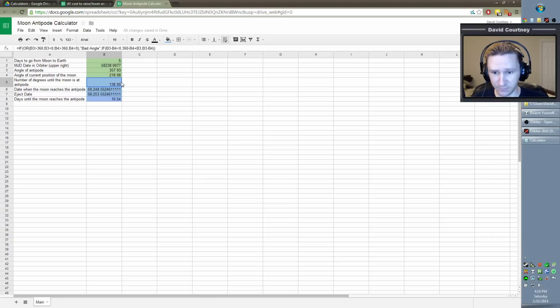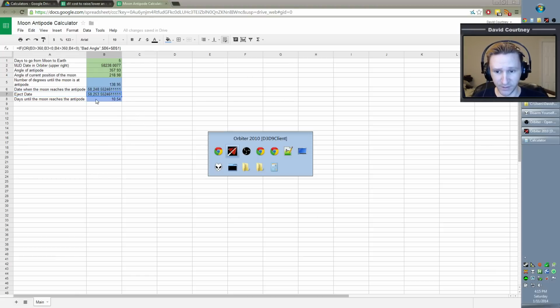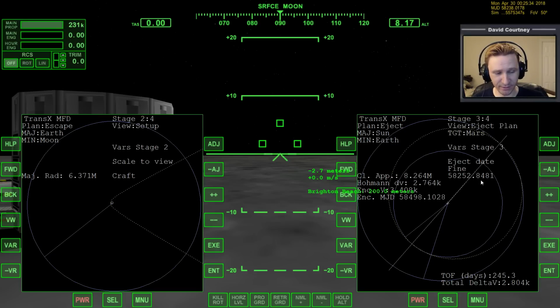Now, with that angle, we can calculate the number of days it'll take the moon to reach antipode. And you can see it's actually gone up because we did some adjustment with transects. The timings of things have changed. So it went from 9.85 up to 10.54. And we now can calculate when the moon will reach antipode, and the date is now going to be 58248.55 plus an additional 5 days that it'll take to reach the Earth. So we have a new eject date, and the new eject date is 58253.55. So basically about 1 day farther ahead than we currently are.